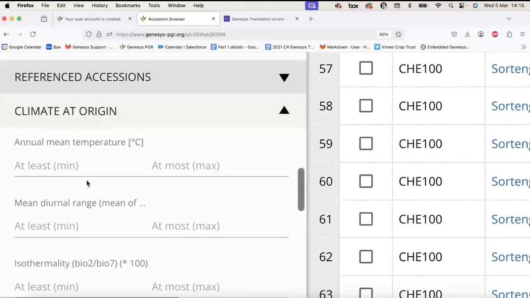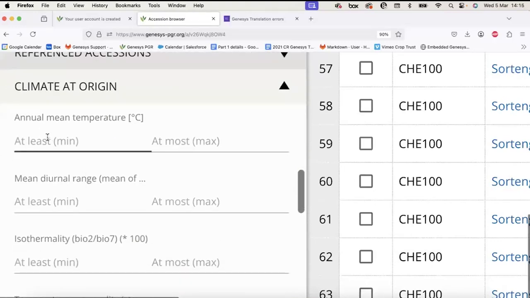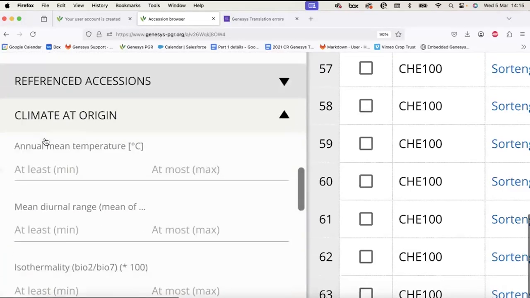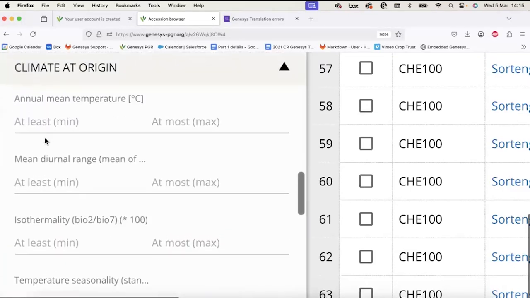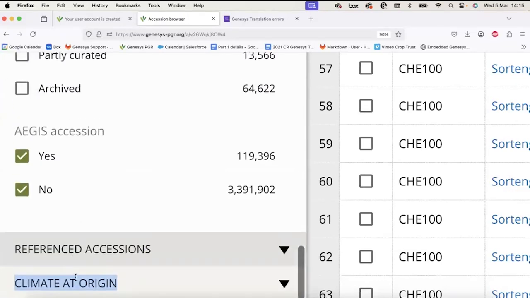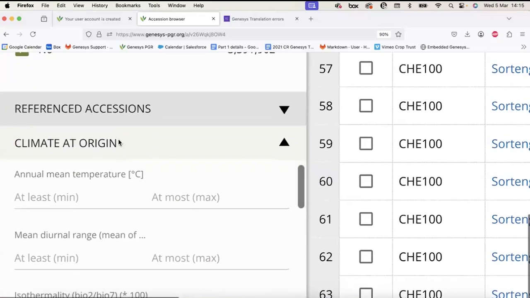What I also want you to have a look at and explore, which might be interesting to you, is that in addition to all of these filters that we've seen, which basically rely on the data as provided by the gene bank, we have an additional set of filters that we call climate at origin. And this is data that the gene banks do not provide. This is data that Genesis links to the accessions separately, if the accessions have geo-coordinates.